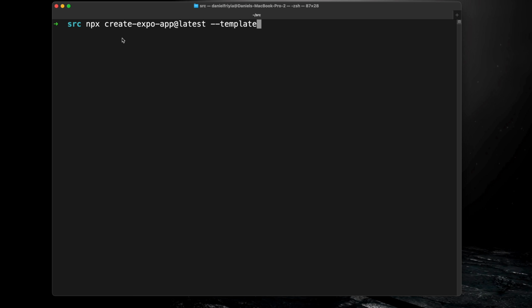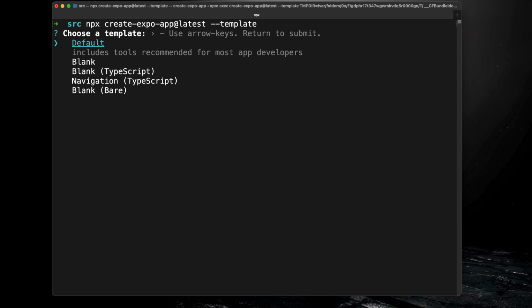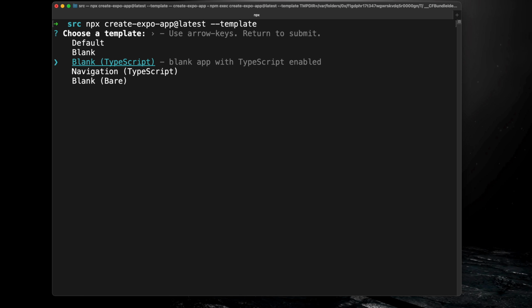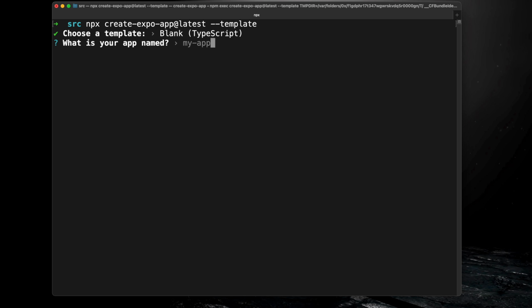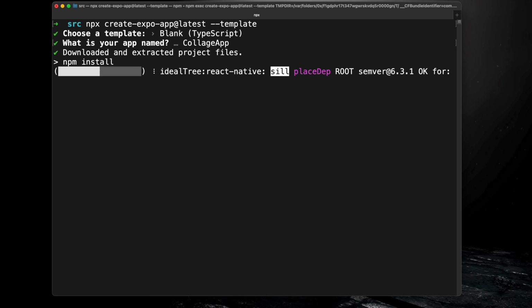So to begin, what we're going to do is create a blank Expo app, and we're going to do that using npx create-expo-app@latest --template. Under templates, I'm going to pick the blank TypeScript option because I want to set up all the libraries myself so that we can use things that I'm a little more comfortable with. We're going to call this app the collage app, and then I'm going to let this install, and when it's done, I will jump back.